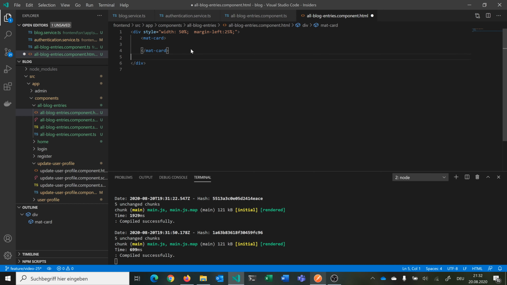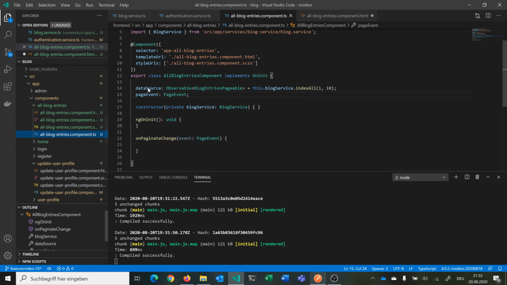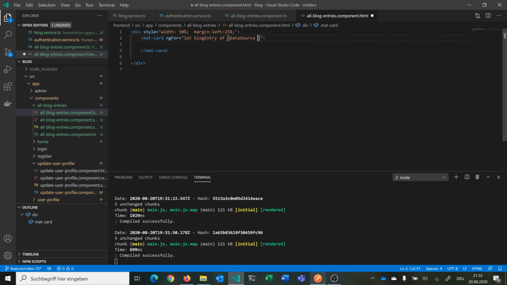And then in our mat card we want to display every entry or every item in our mat card. So what we do is we use ngFor, so we loop over an array of data here. So we can just say let blog entry of, and then we do need here our data. So we go for our data source that we called here data source, and because this is an observable, we need to get it with async, so this will automatically subscribe to this data.